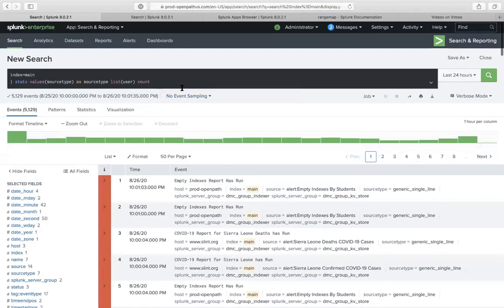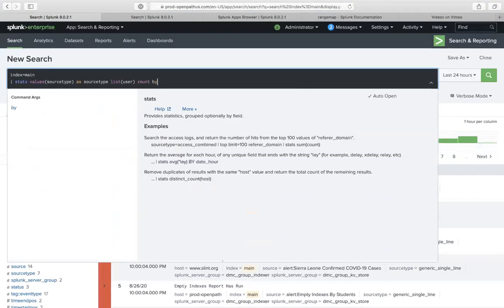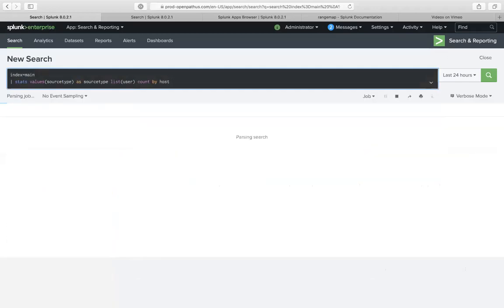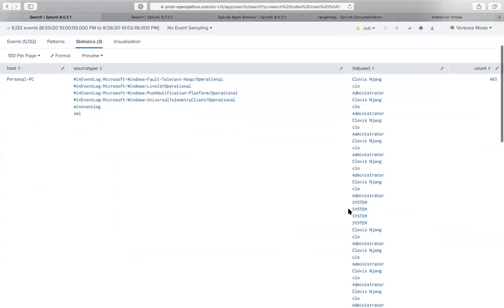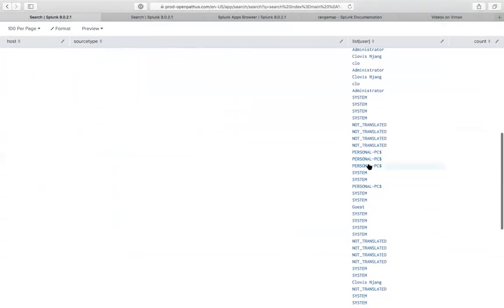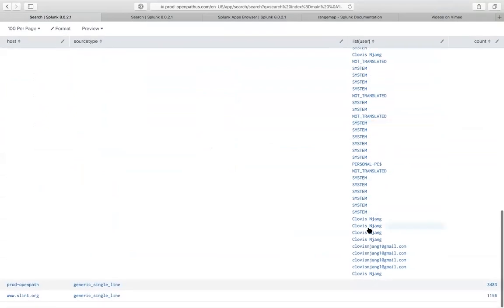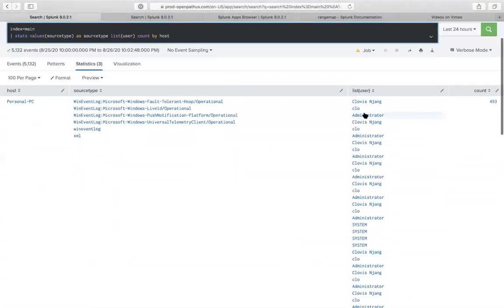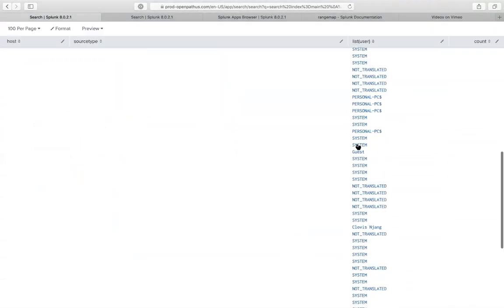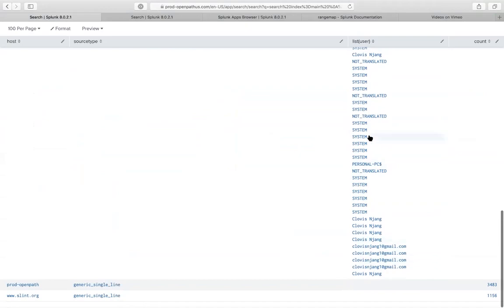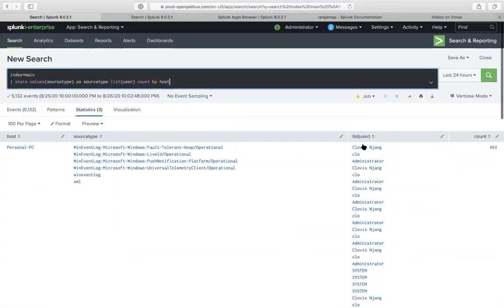Count by host. We'll do that. All right. So then you see here, it gives us a list of all the users that happen, and you see the same users happen multiple times. So sometimes if you want to run it this way, you want to say, hey, I want to see the number of times a user appears, regardless of the actual number. I just want to see it every time they appear. I want to see that in the list. This is how you would do that.